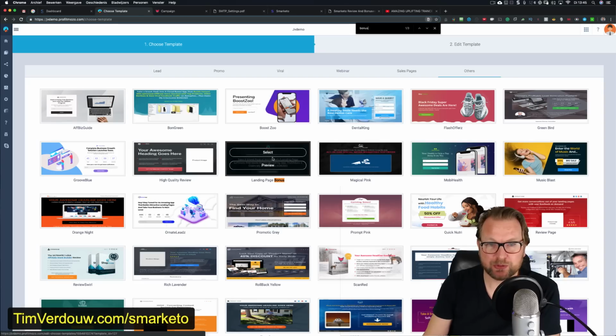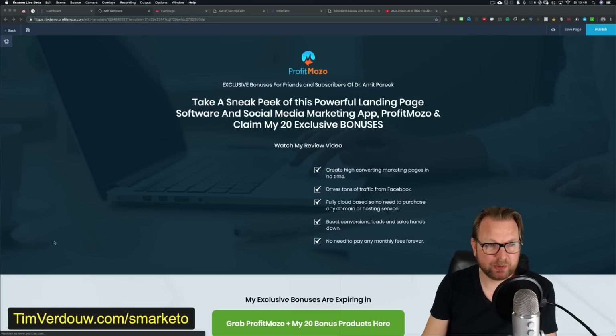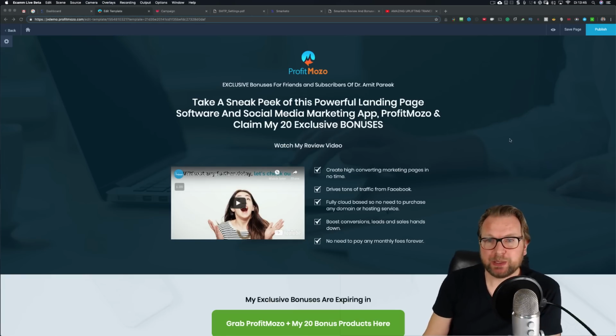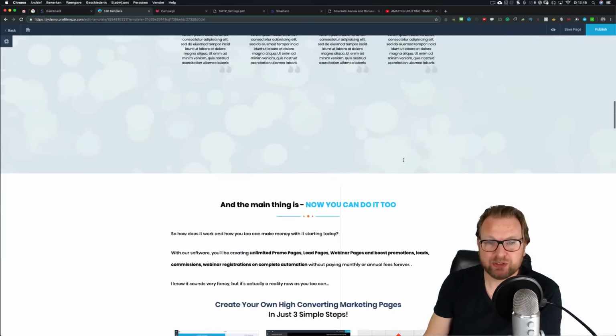Here it says bonus page. There's a bonus template in here. And when you select this bonus page, let me get rid of my URL. When you select this bonus page, you will see that this is a done for you bonus page where you can change the things yourself.